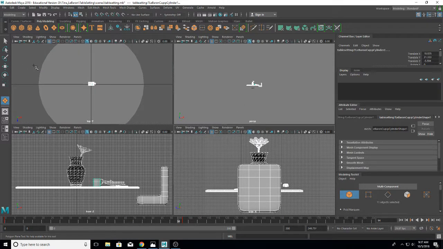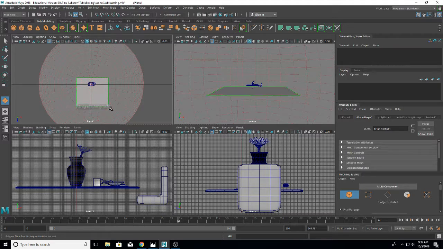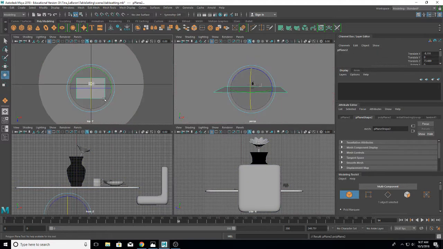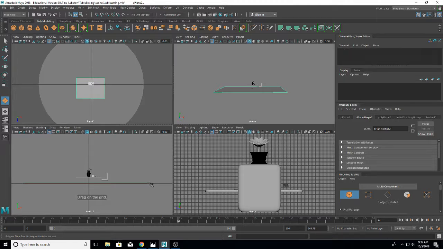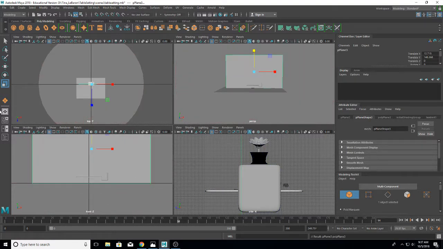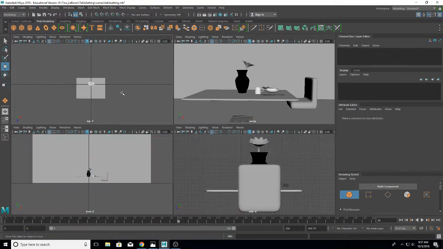Now I want my plane to be large enough, probably not that large, but I don't want to see the edge of the world when I zoom into my table. You could do 2 walls. You could do 1 depending on how you're going to frame the shot. And then when you zoom in, you'll have a room. That's really all the modeling that goes into this.